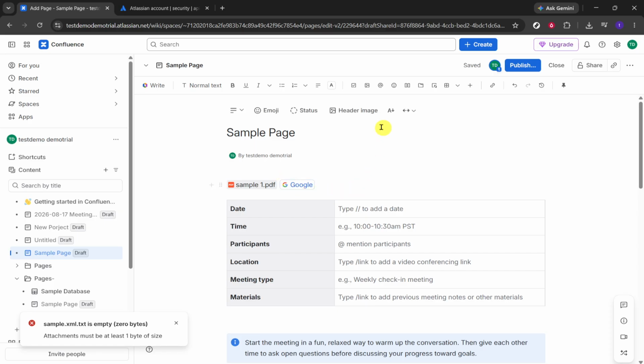That's all it takes to insert a file into a Confluence page. By starting from the Overview page, opening the correct page from the left navigation, using the top toolbar, choosing your file, and uploading it, you can add content to your page in just a few clicks.